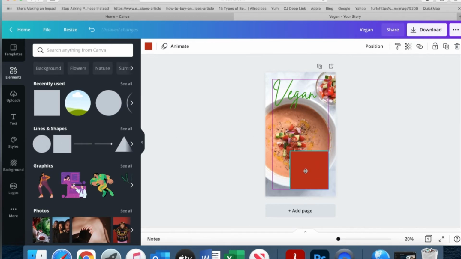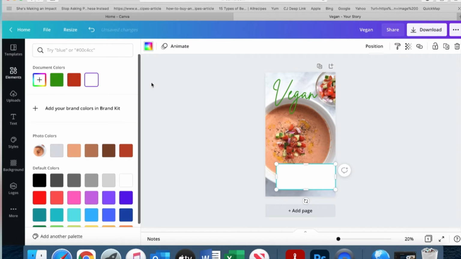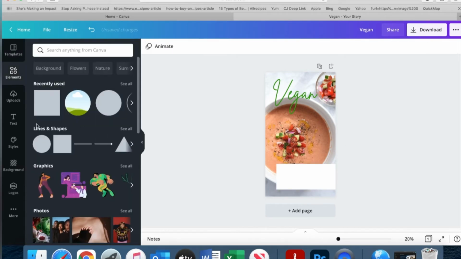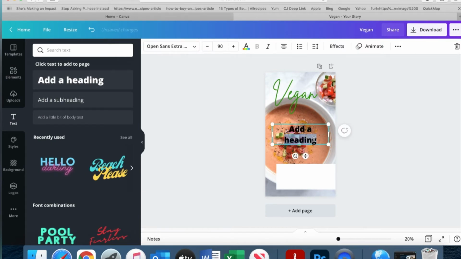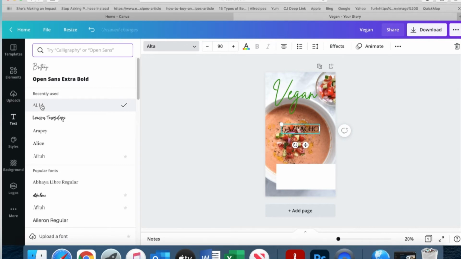I'm going to move this down here and resize it like this and change the color on this as well. I'm going to go white here, I think, and then change the font. I'm going to add text, and I'm going to say gazpacho, and I'm going to change this font as well. Go over here and change this to Alta. It's another one of my favorites. And line it up in here. I want to make it a little bit bigger, like this, and then center it like that.